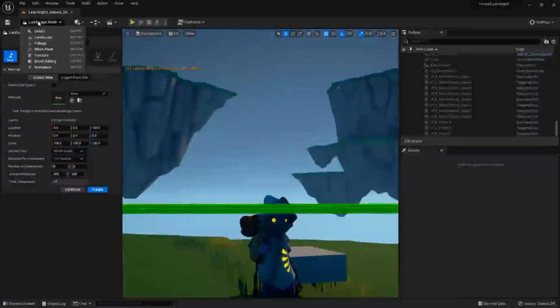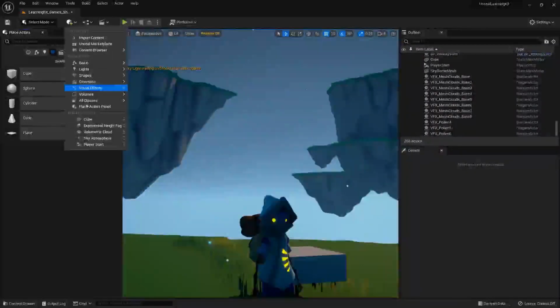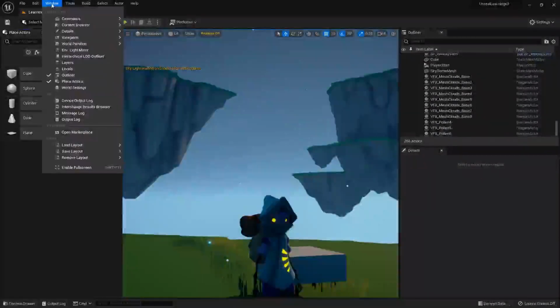So this is kind of equivalent to Maya. You have that drop down window in the upper left hand corner, and Unreal is just trying to tidy things up here as well. So you have the landscape, foliage, mesh paint, fracture, brush editing, and animation. So I'm going to go back to select, which is where we'll spend the rest of the time for this specific area. And just notice that the adding to the project is here. So we get this often. Let me bring back my content browser here.